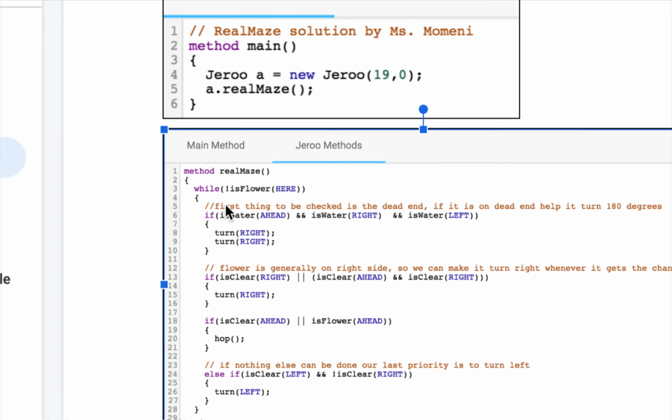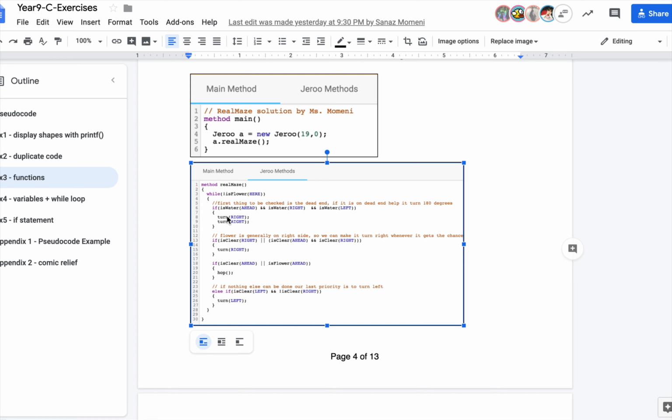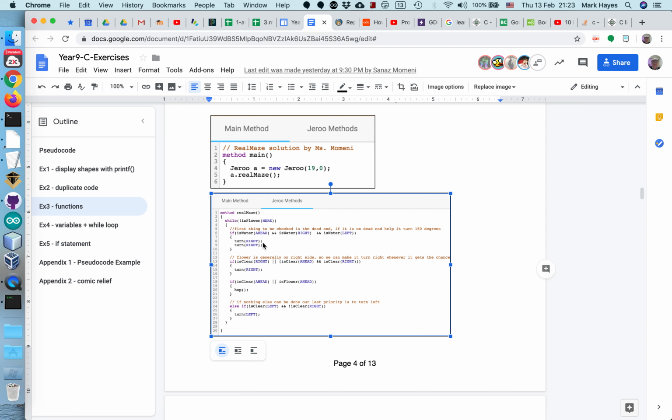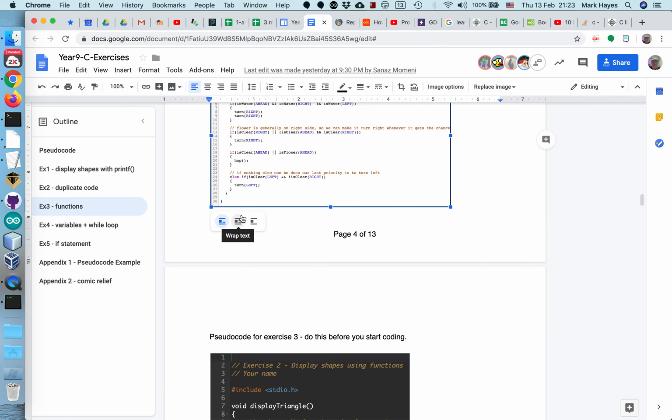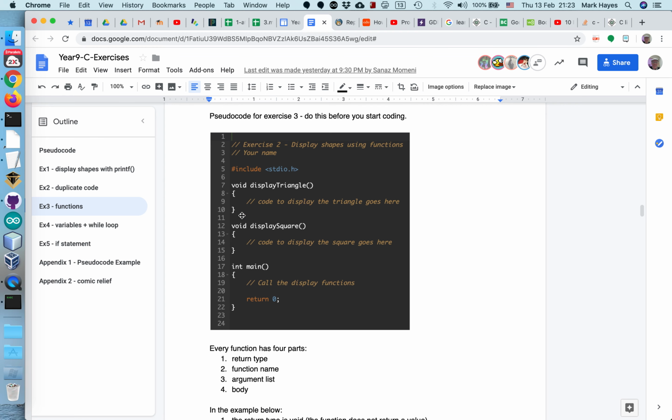Now, why is this a better approach? Well, you only have to create the shape display code one time. If you want to display the shape more than once, then you call the function more than once. And down here you can see the beginning. Here's some simple pseudocode to do that. We have our display function, here's another display function, here's main. We want to display the triangle and the square, so we call those two methods from here.